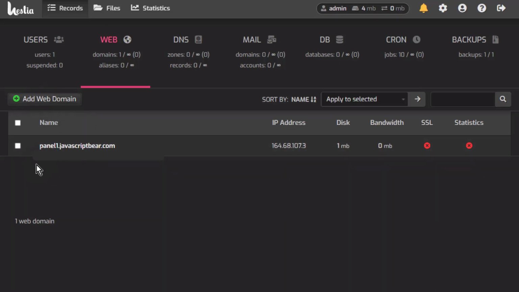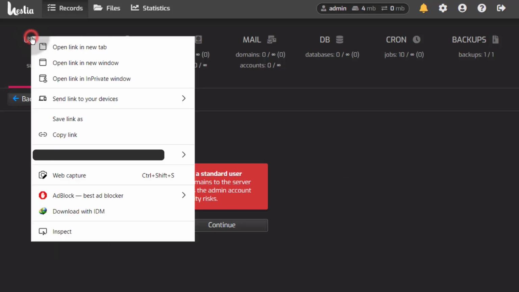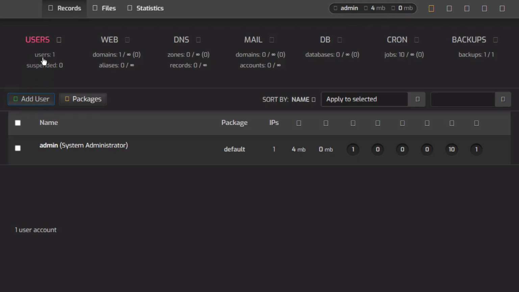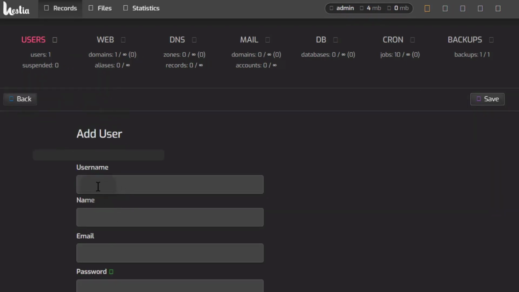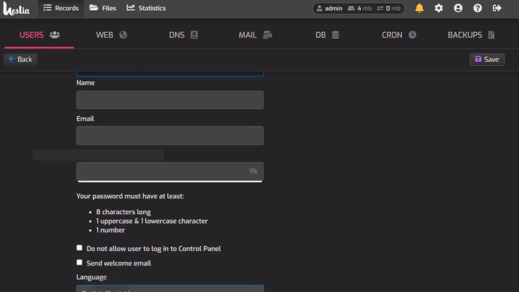So if you want to add a website here, maybe you want to host a new website, just click there on add web domain. And actually, this is something that I should cover. You can see you're being told create a standard user account before adding web domains. So I'm just doing this as a sample, but what you should do first of all is come here under users, and then you set up a new user. Okay, so you need to come here and add a user and use that user to set up all your websites or different websites. You can have different users for different websites. Just try not to use the admin user. I'm using the admin just because I don't want to set up all these accounts, but you can set this up if you want to.